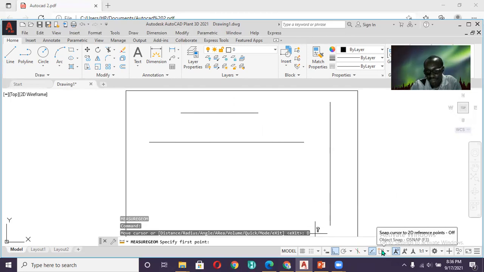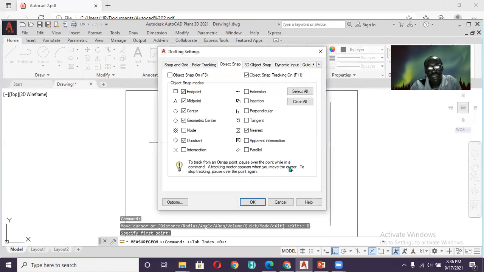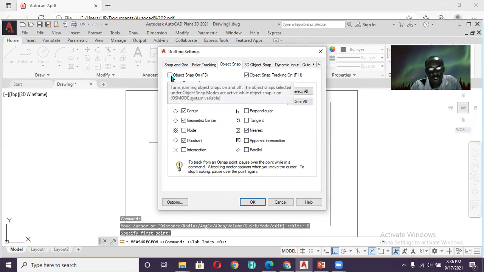This is called object snap. When you get here, that arrow by the right hand side, click on it. When you click on it, already some things are activated. What we're looking for is endpoint is activated, but click on object snap settings. On clicking on object snap settings, I discovered that the object snap is off. This box is not checked. That is why it wasn't snapping when we were trying to measure. So I click this on and I make sure that this endpoint here is checked.